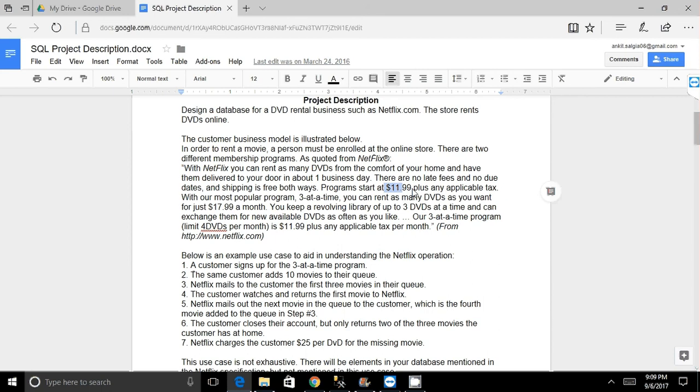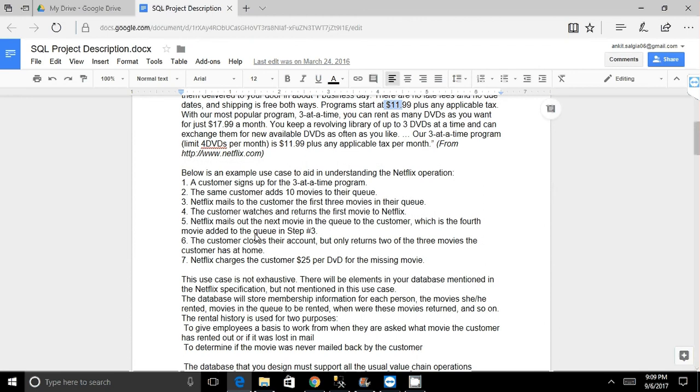Okay, and then what plan he is on. So if the customer 1 is in a plan ID, which plan ID? That plan ID will be coming from the plan table, right? So based on what plan they sign up for, you're going to store the plan ID as a foreign key in the customer table, right?